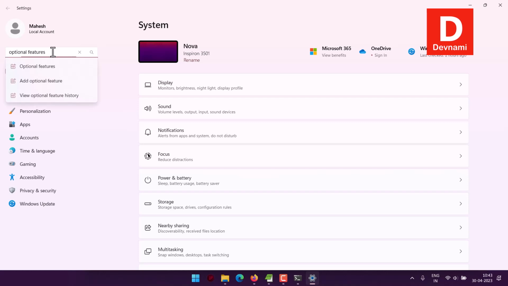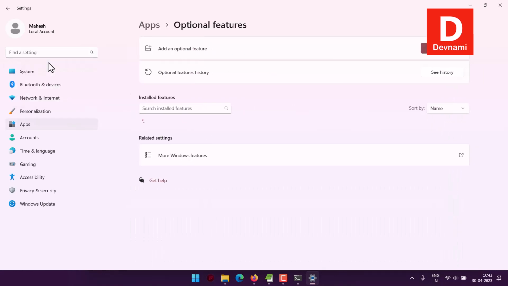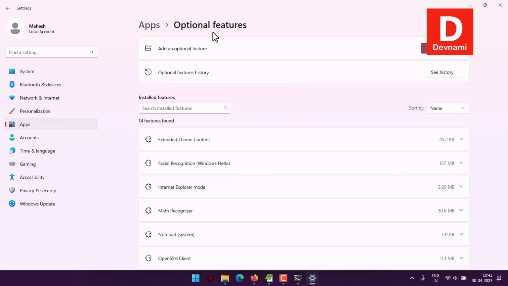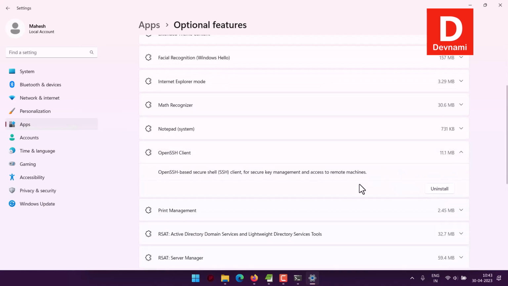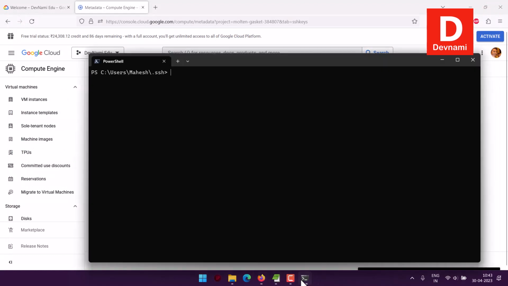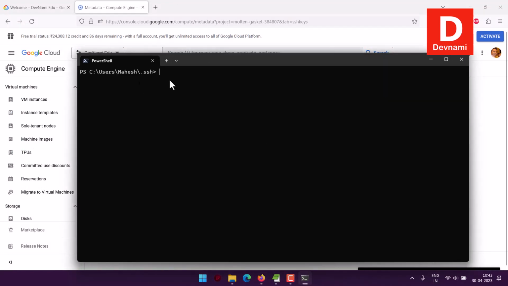Once I search for that, it will get me access to OpenSSH. So Apps or Optional features, and here you see OpenSSH Client. I already have it installed, so I will just close it and come to the PowerShell. Here I will type in ssh-keygen, right? Then I will use -t, right?